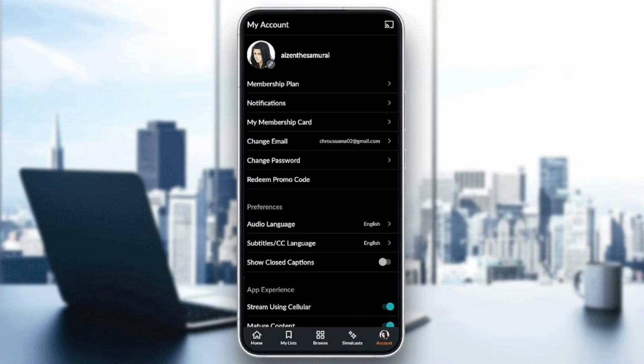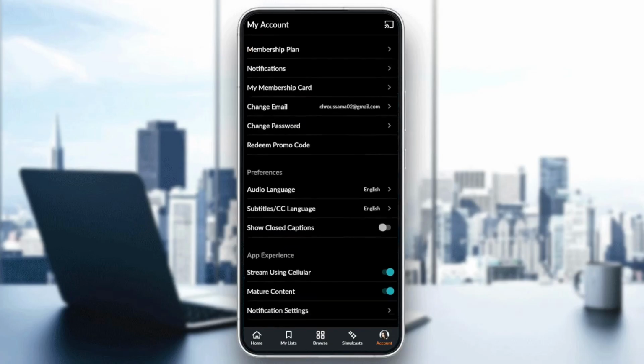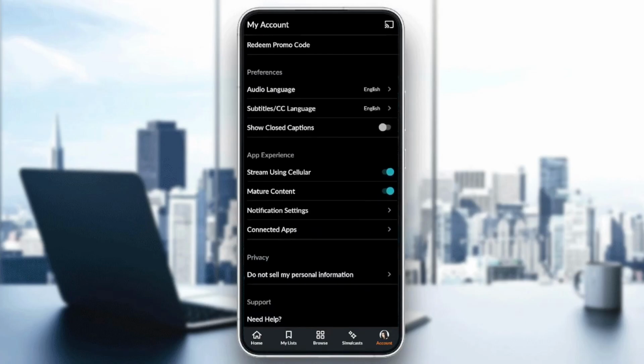So basically guys, in order to turn on subtitles on Crunchyroll, make sure that you are right here in this section, and then scroll down until you find preferences. Under preferences, you're going to find your audio language, subtitles or CC language, and you're going to find right here show closed captions.